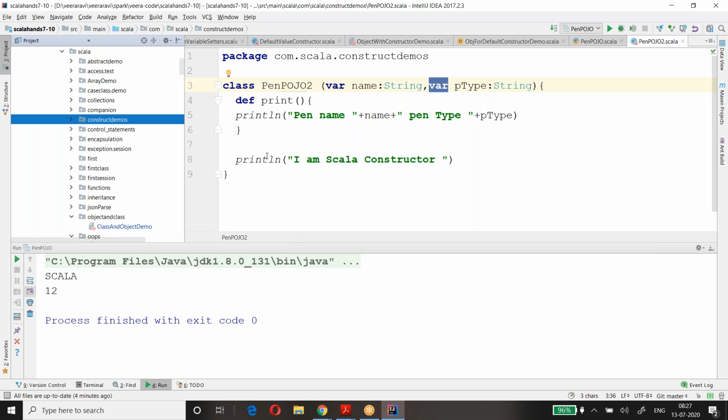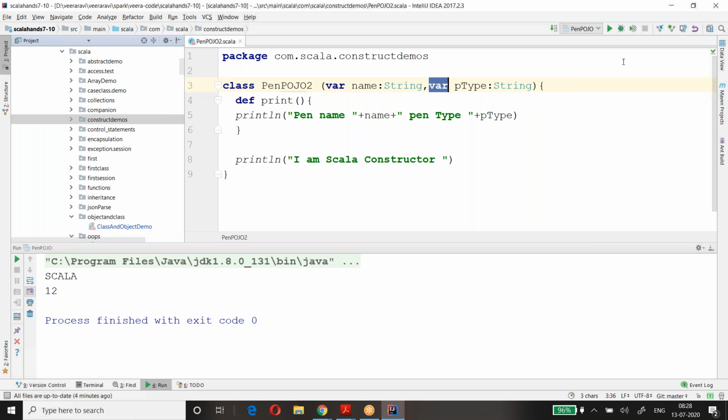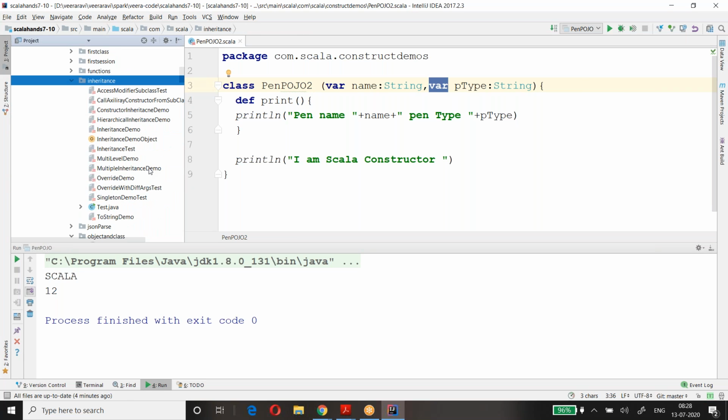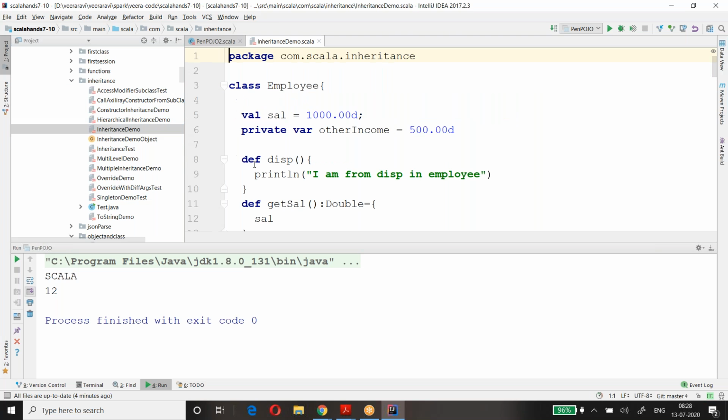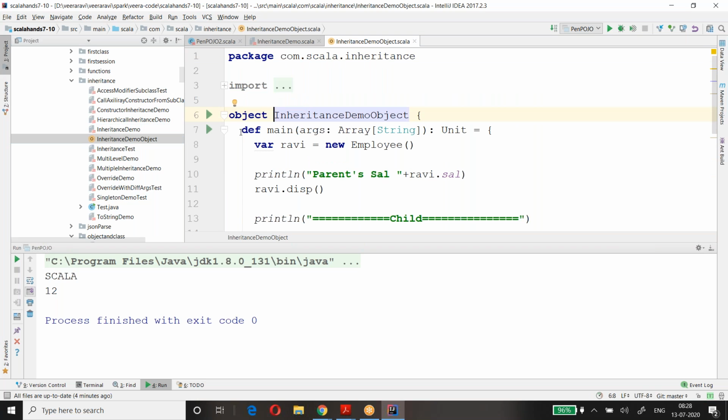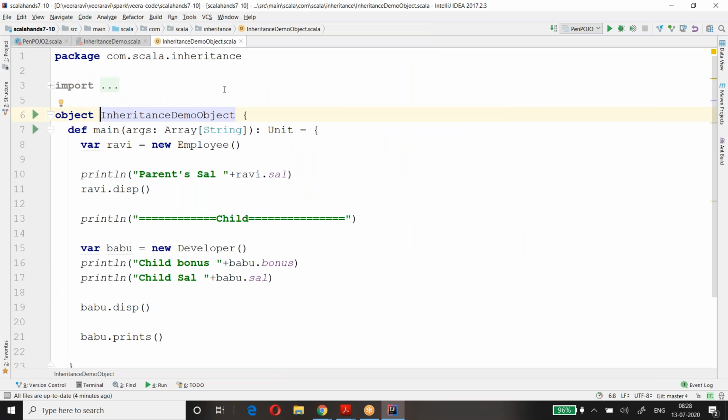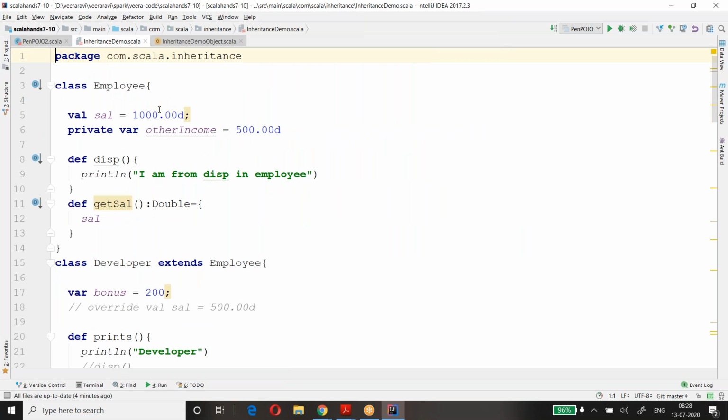Okay, let me show some examples. Let me close all of them. Go to inheritance. Let's see the inheritance demo. Let me put the same day-to-day IT employee and developer, that kind of relation. Okay, let's look here.